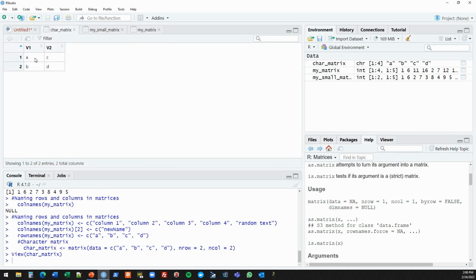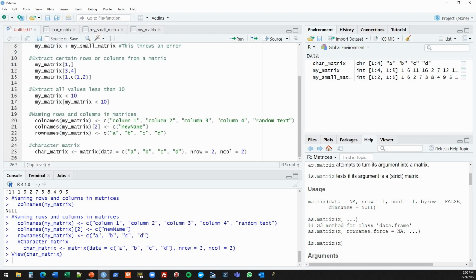We obviously can't do math like this. So this is the same as with vectors. If you have a character object, you're not going to be doing any math with it. If you have a character vector of numbers, you can convert it to numeric using certain functions. But I don't want to get into that for matrices right now. Just be aware that matrices have a type. They can be numeric, they can be character, they can be logical.